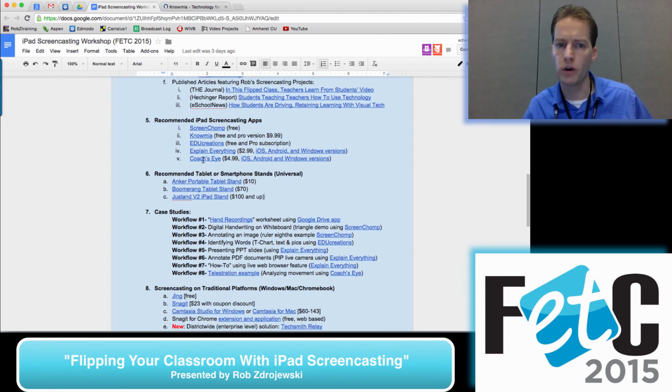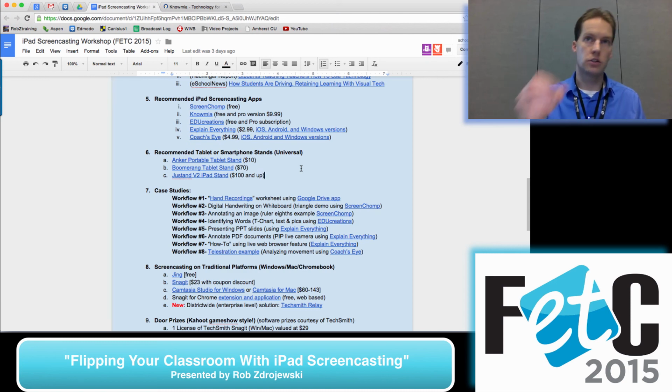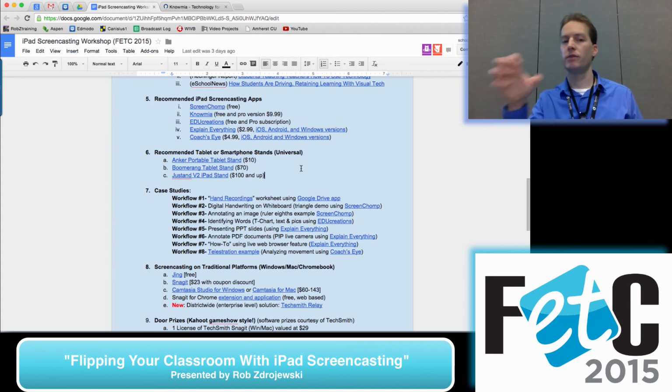So that's just an overview of the apps we're going to cover today and the workflows that I'll have for you here. Some recommended tablet or smartphone stands. I like these because they're all universal, meaning you're not locked into using a certain brand of tablet, such as an iPad, or a certain size, such as an iPad mini versus a regular iPad versus the thin one versus the thick one. We never know what's going to come up, so I don't like to invest in stands that are not going to be good later on down the road.